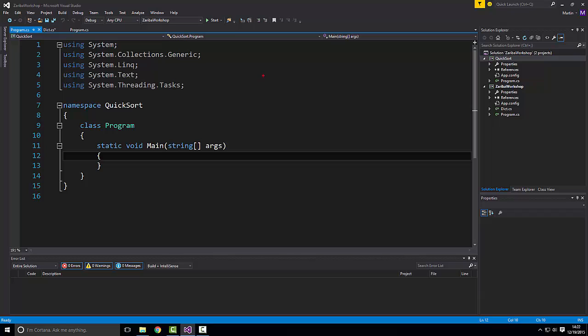Can I draw a rectangle? Maybe there is a way, but I don't know.